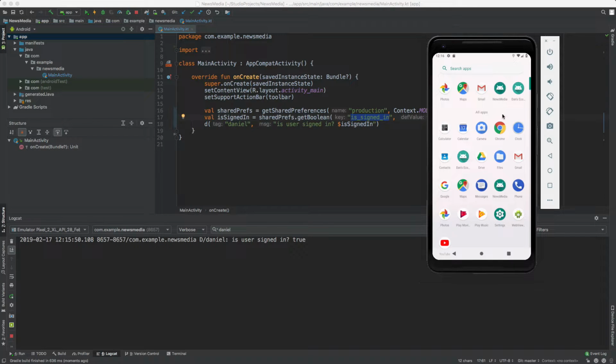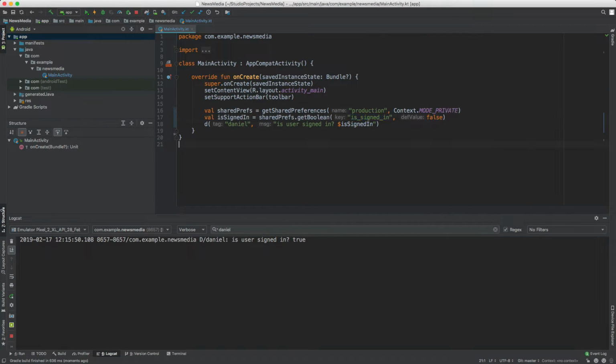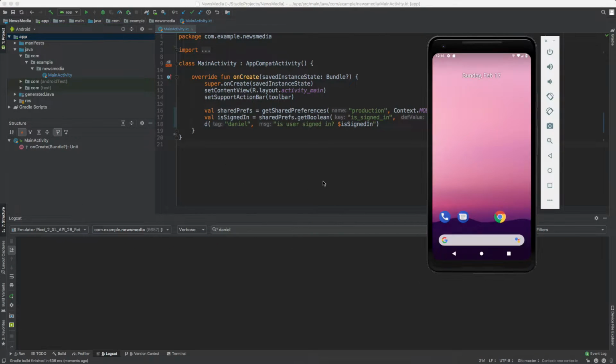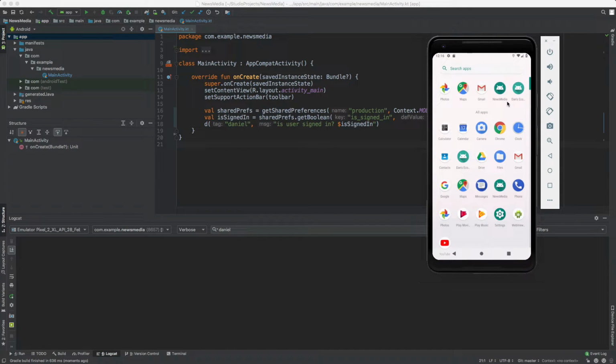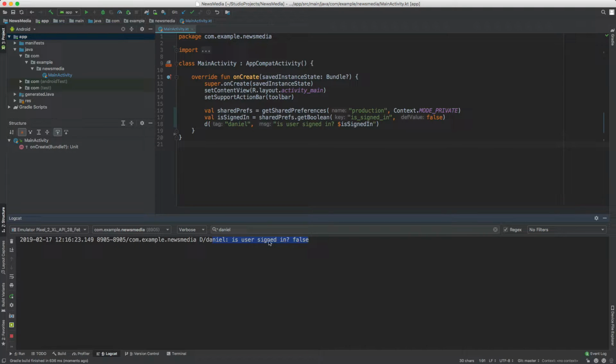So I'm going to go inside of News Media app info. Then I'm going to go to storage, then clear storage, hit OK. Then I'm going to go back to here and go back to the emulator, and let's open the app back up again. So we'll open up News Media app, and it should say false. And yes, it says false. So that's what you should see.